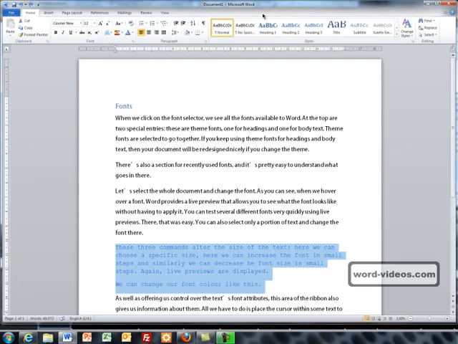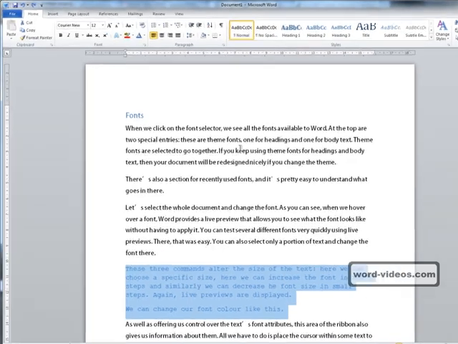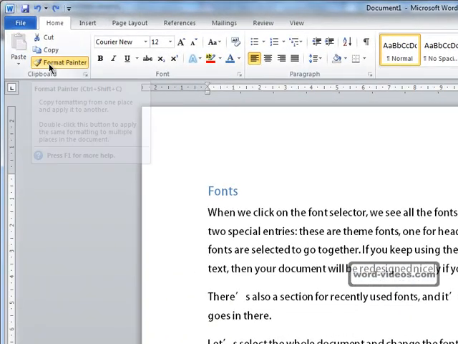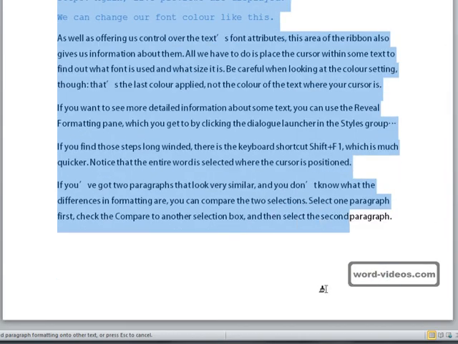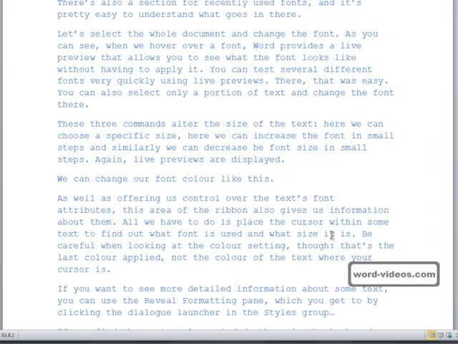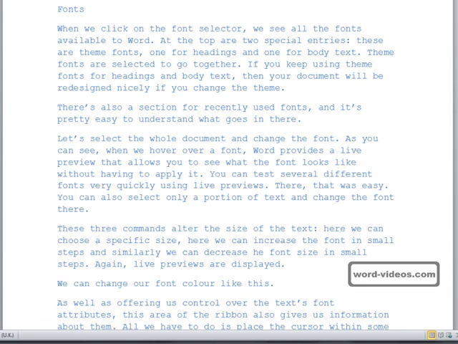Just for fun, let's use a little trick we learnt in the Format Painter tutorial to make all the text have the same font attributes. We'll click on Format Painter up here and then select the whole document, and so everything now is blue and using the Courier New font.